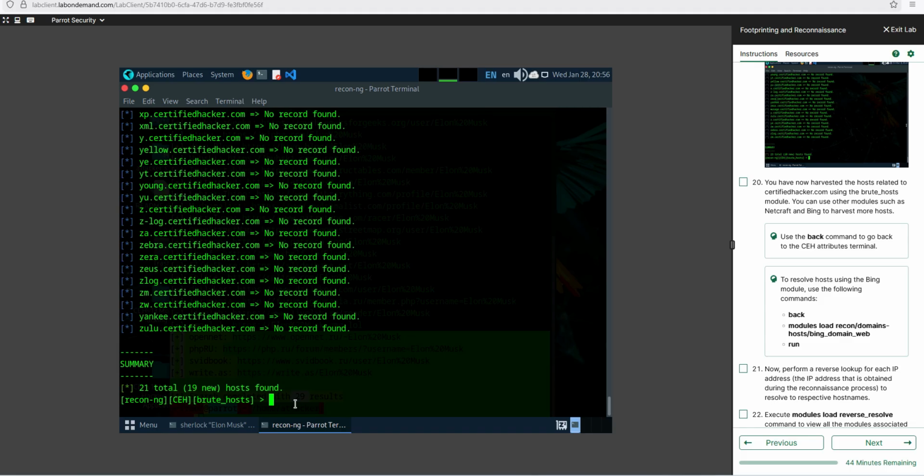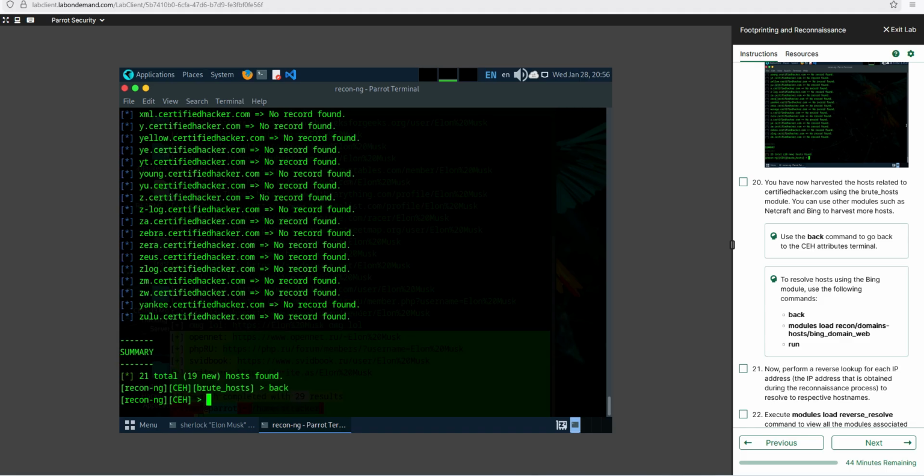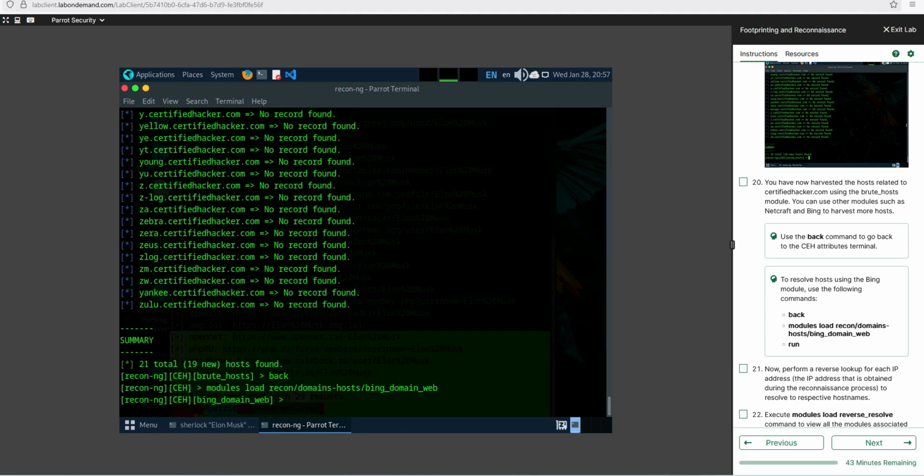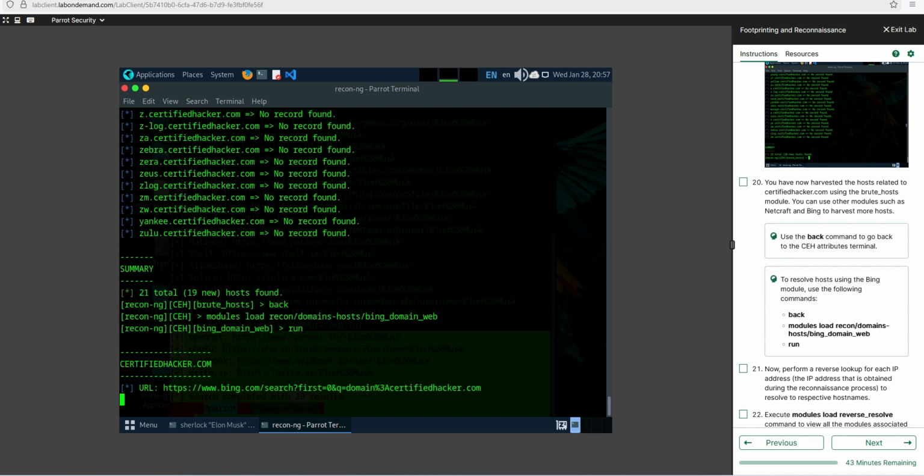So it says brute force. I can hit the back command. That takes us back to the beginning there. And then we can do another one. We can do modules, load, recon, domains, host, Bing_domain_web, and run.